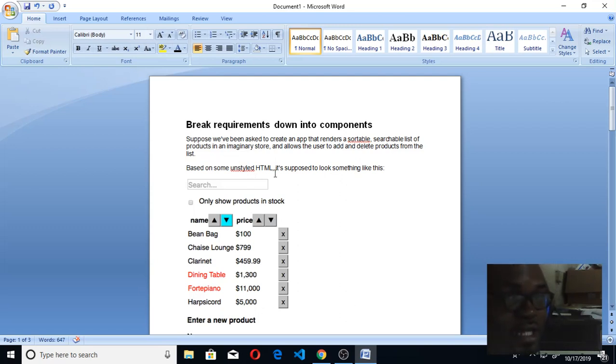So we are looking at a project, and the project is from the Open Classroom React lessons. That's where I got this project from, and I want us to look at it together and solve it. Now, suppose we've been asked to create an app that renders a sortable, searchable list of products. So you can see this is a list of products. We want it to be sortable, and we also want it to be searchable. This is the search column. You can type bin here, bin bag, so that it will come out. You can also sort by name or by price.